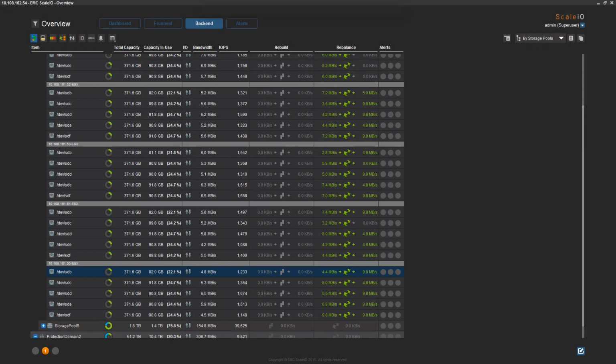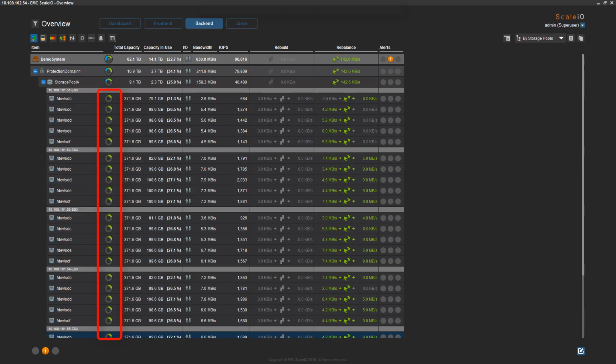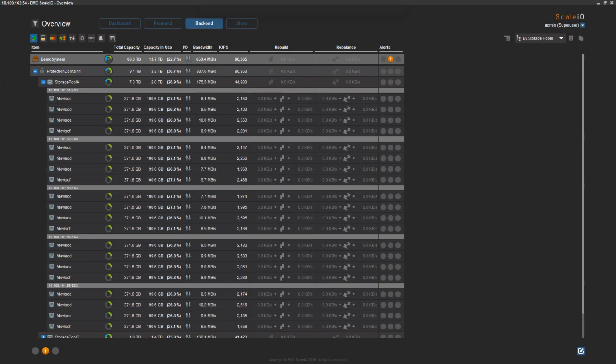During the rebalance operation, all the nodes contributing storage are rebalancing to all the other nodes contributing storage. The individual disks in each of these nodes are also working in parallel to speed up the operation. The rebalance operation is complete.